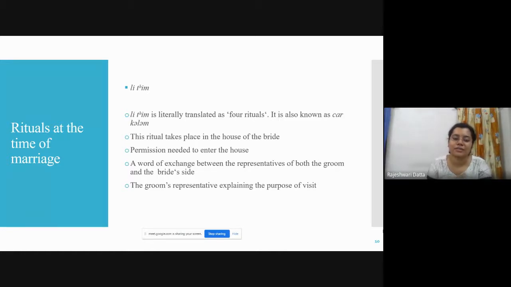And after all these details are exchanged, after the bride's representatives get all these, they are given the permission to enter the house. And that is how this ritual of Leithim is performed.